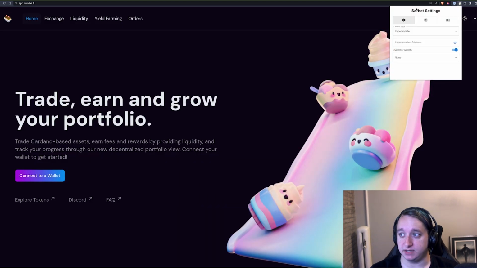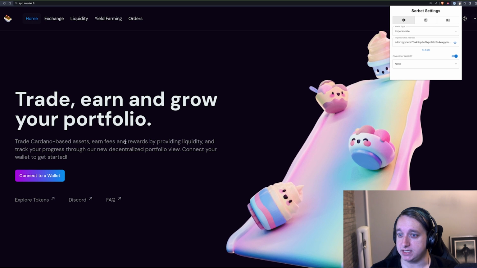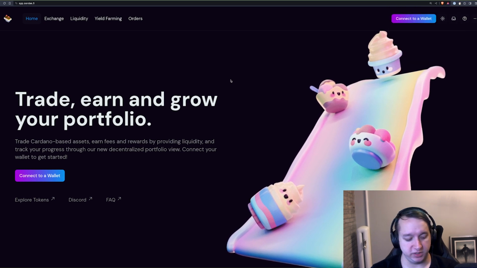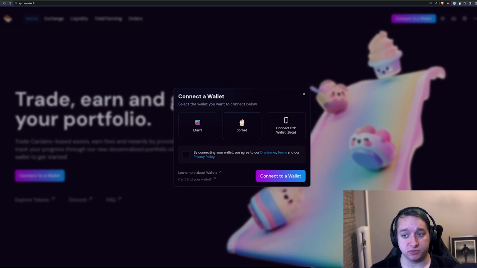If I click on this button, I can see the interface that it provides, and in particular, I can enter in a wallet address, or I believe we support ADA handles, that I want to impersonate. So in this case, I just entered in my own personal address. This is the one that I run my stake pool out of. And you can see that if I refresh this page, there's now a Sorbet option, as if I had installed a wallet called Sorbet.